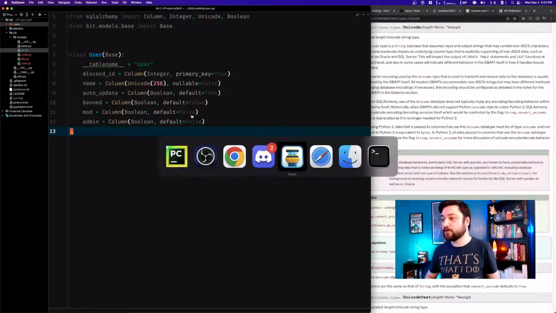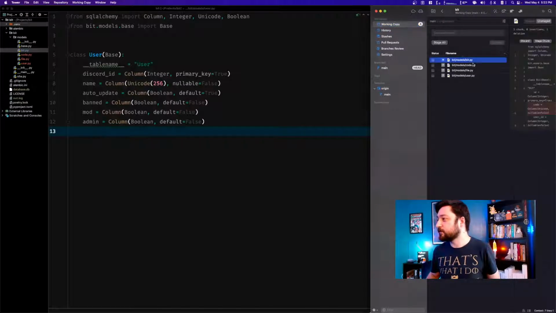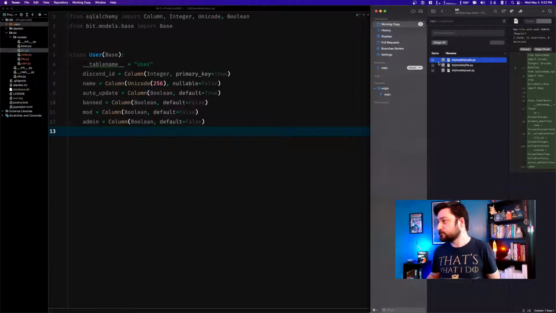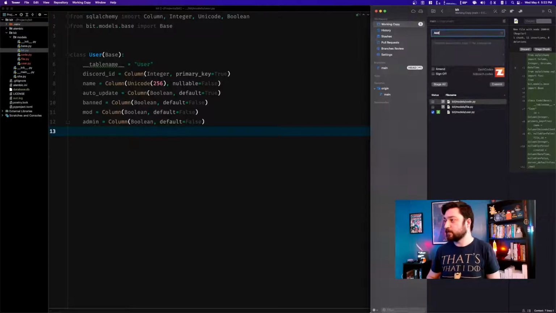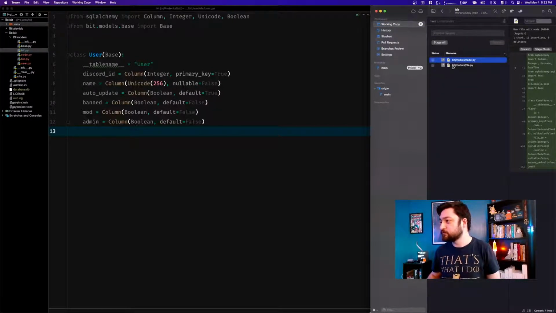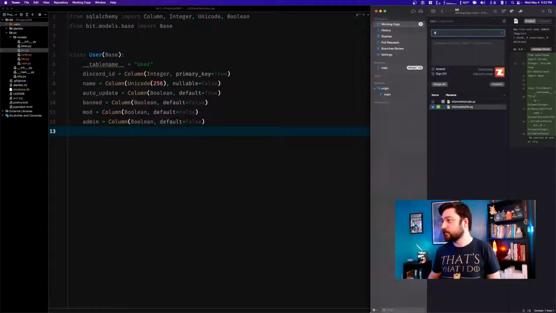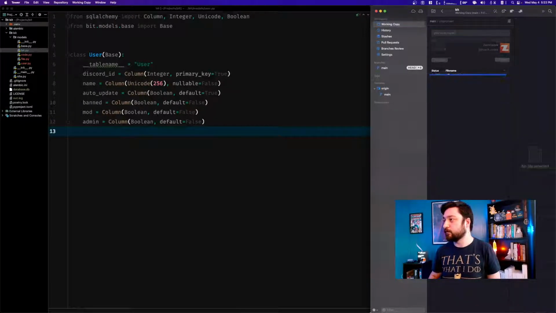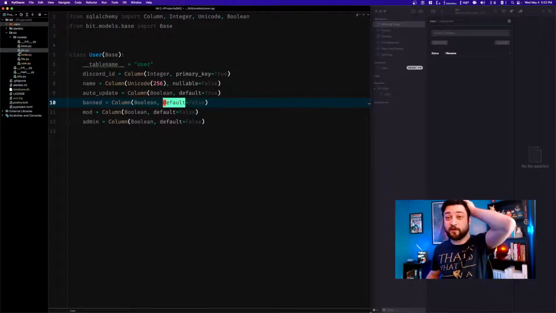Let's go over here. We'll commit that. Remove code column from bit. Add user model. Add file model. And add code model. Now I do want to create an audit log.